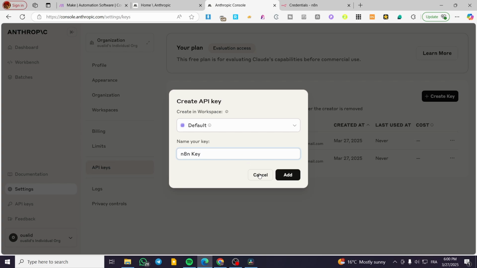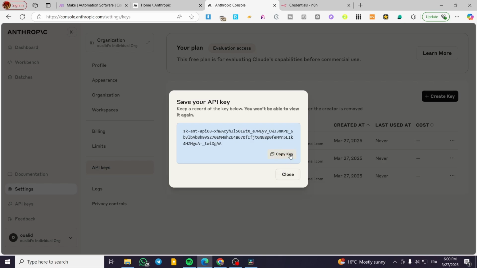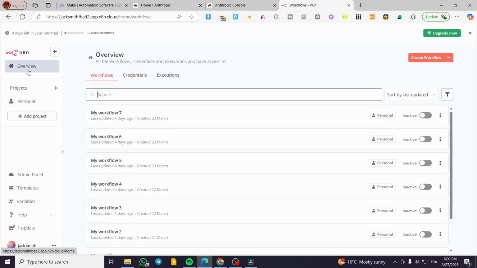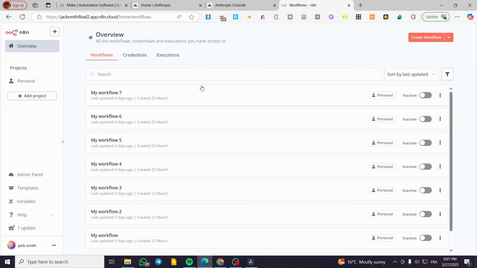So we are going to have it just like that. We're going to copy that, copy the code or the API key, and we are going to head over to n8n. So we are going to head over the overview. And after you have signed in into an account, this is something that I'm not going to mention, but it is going to be standard.